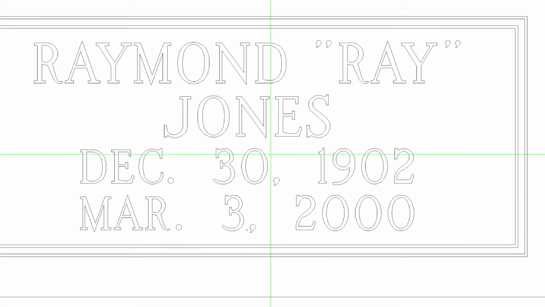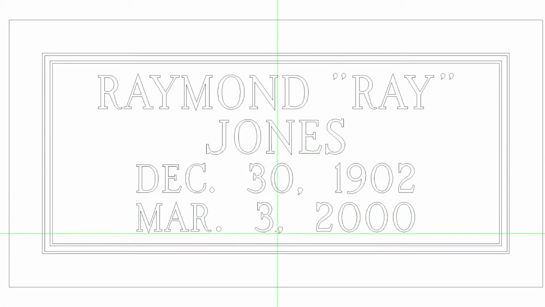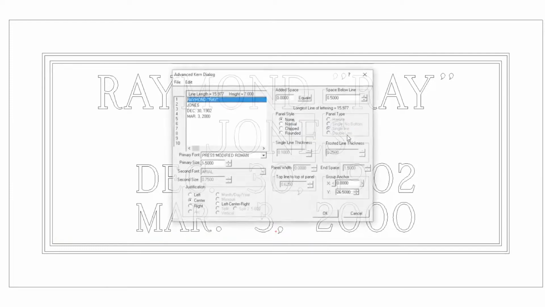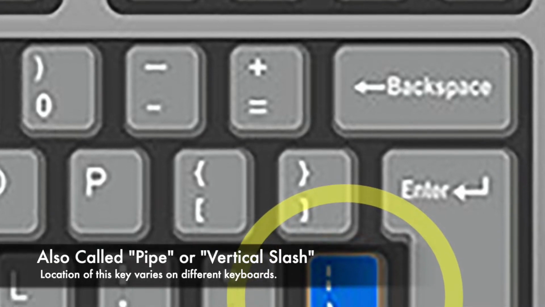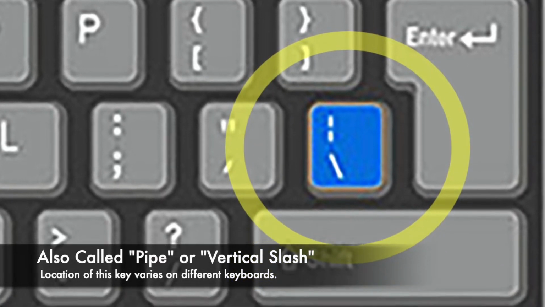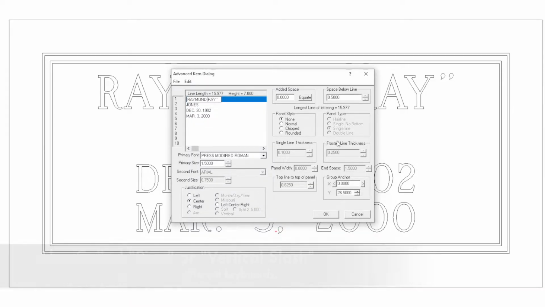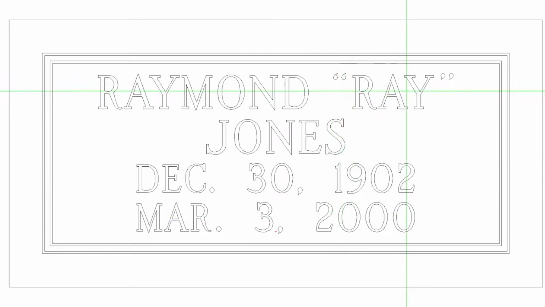So the way to fix that is to go back in, click on your quote, backspace, and you're going to hit the key that is right above enter that is the straight line. So it is shift and the straight line. And as you can see, it makes a line a little bigger than the letter. Hit OK. And now you can see that the quote marks are on there.